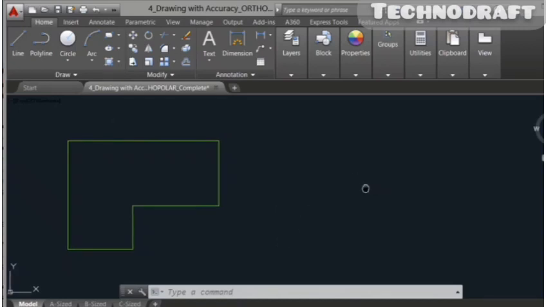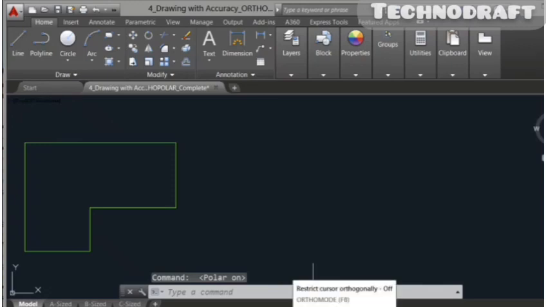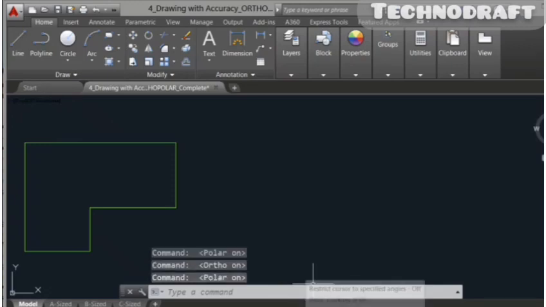So I'm just going to pan that across a little bit, and I'm going to come down here to my polar tracking. Polar tracking is where I am restricting the cursor to specified angles. If I switch polar tracking on, you will notice it's off at the moment, and you will notice that ortho automatically switches off. You can only have one or the other switched on.